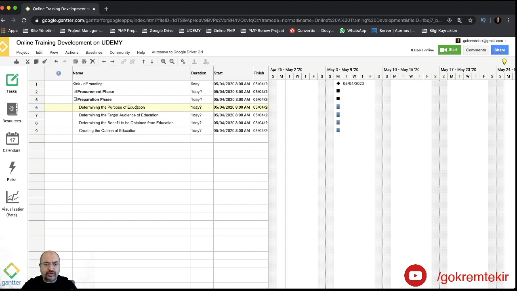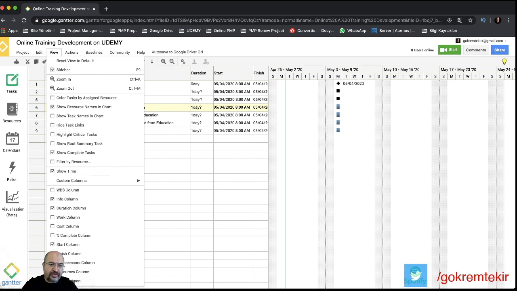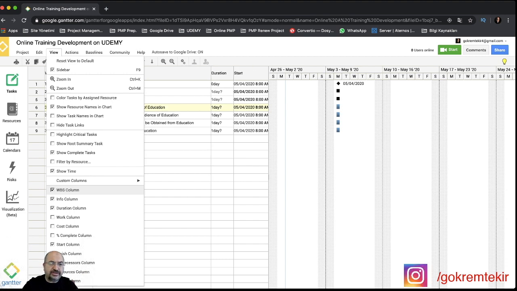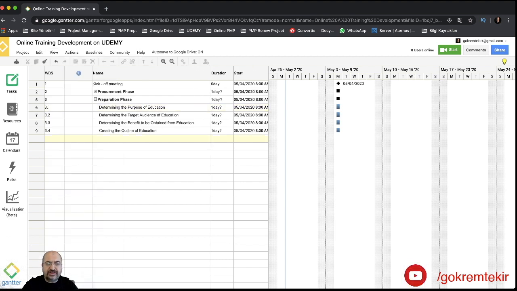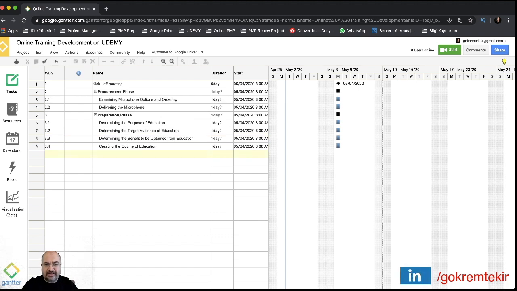Meanwhile, we are creating work breakdown structure. I want to show you a numbering system which shows work breakdown structure numbers. We have a WBS column. When I click here, as seen here, kickoff meeting is our first task, procurement phase 3, preparation phase. When I roll down, subtasks can be seen.